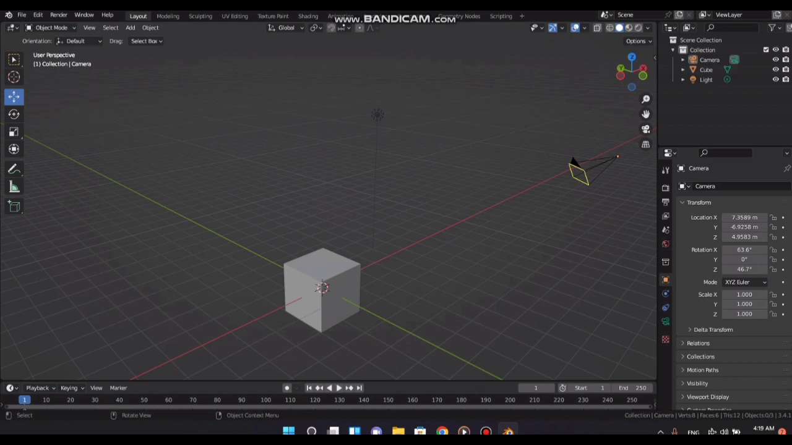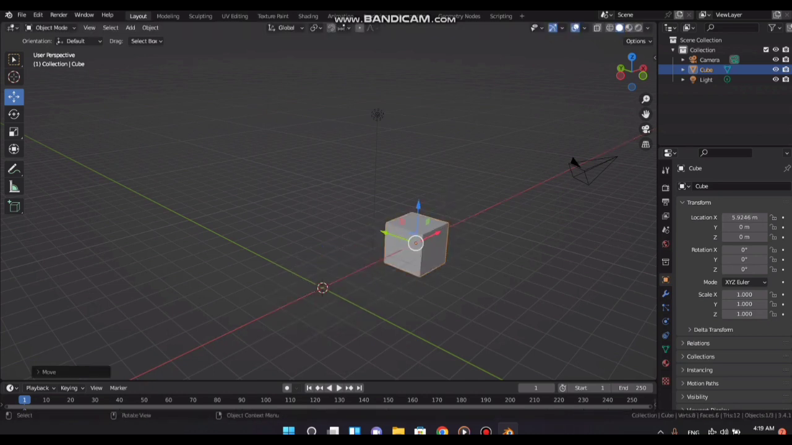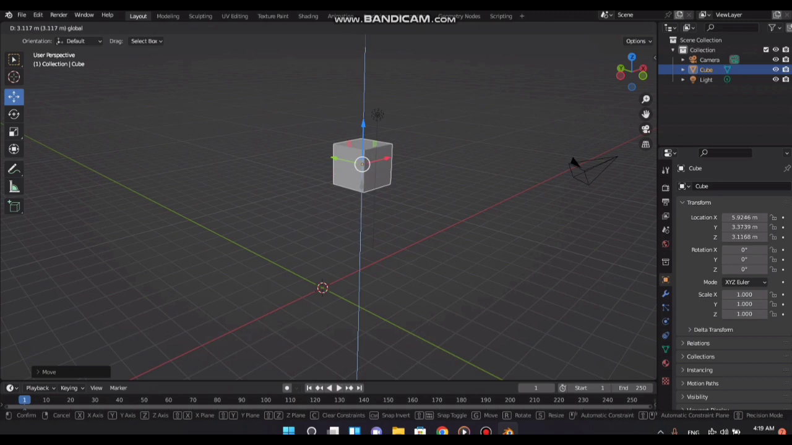So you see if I click on the cube, I have 3 axes enabled, which is the x-axis with red color, the y-axis with the green color, and the z-axis with the blue color. So you see, if I click on one of them and I drag my mouse, I shall move the object. So you see here I moved it on the x-axis, the y-axis, and the z-axis.